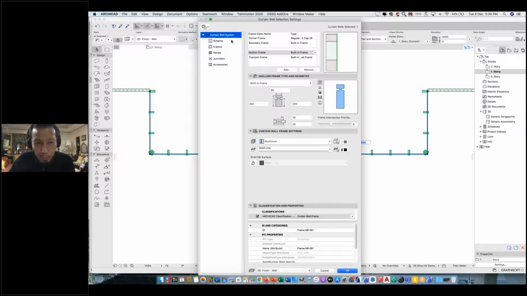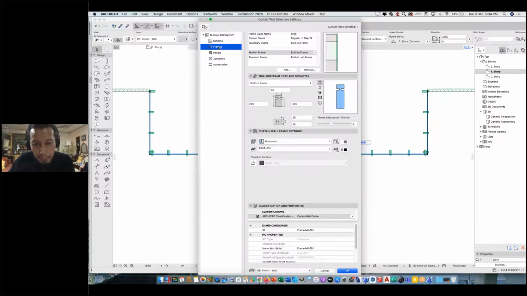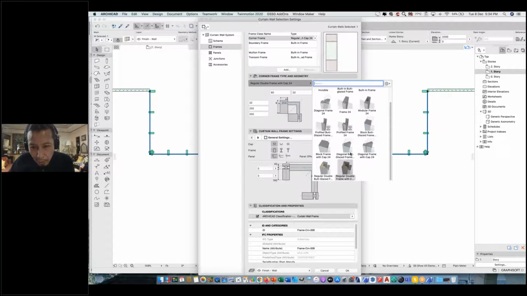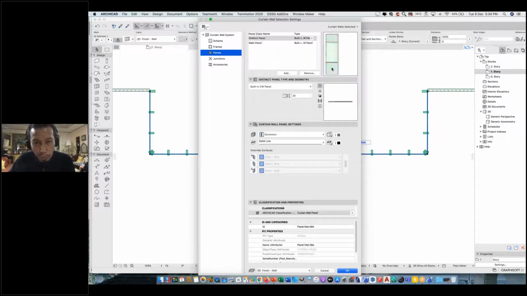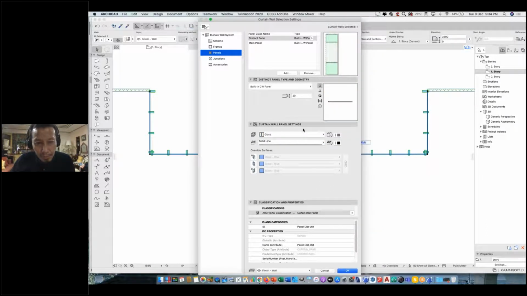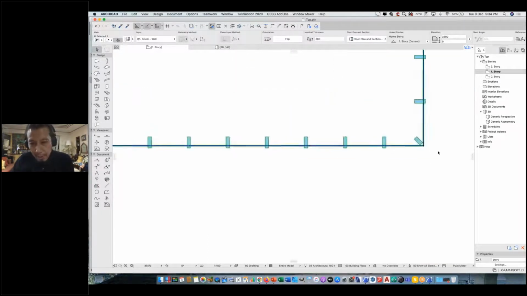So I'm going to do something with this. I'm going to change something here. I'm going to go to the frame, and I'm going to change the corner frame here, and maybe I'm going to change it to this guy, diagonal butt glaze frame 24. And I'm going to go to the panel. Maybe I'm going to replace this from aluminum to glass. See, right? Just take a look at that.